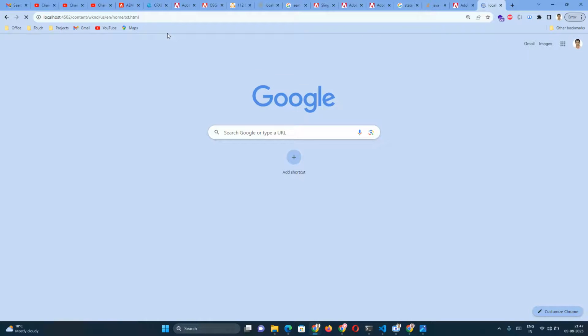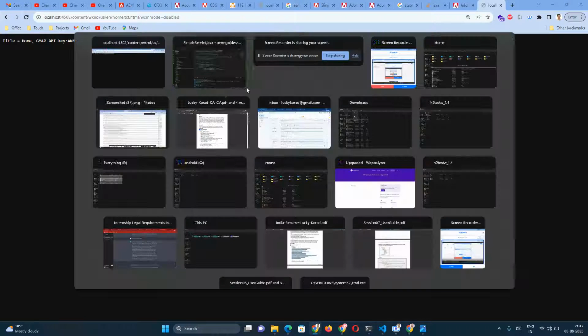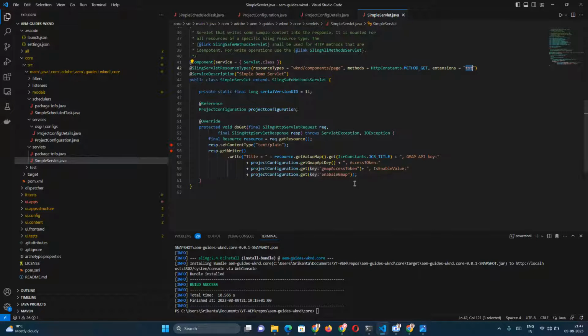How does it behave? If you do not give the WCM disabled, there is some junk information that also appears as part of this. But if you add WCM disabled, then the junk part will go away. Now, if you see, the gmap API key is coming here and the access token is coming here. Now I have just made the changes here, I have not built it. Let's build again.